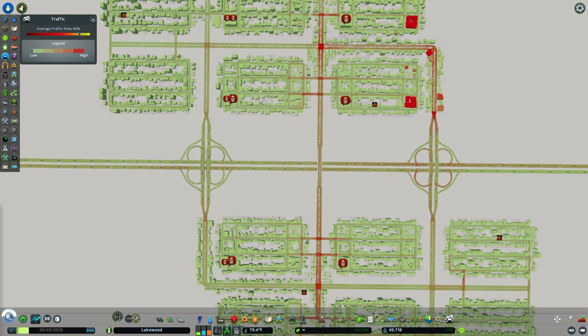I think that looks pretty good. We've actually got it up to the low 80s in traffic flow percentage just by adding a few extra connections and paying attention to road hierarchy. Now let's zoom in a little closer and see what else we can do to influence connectivity.